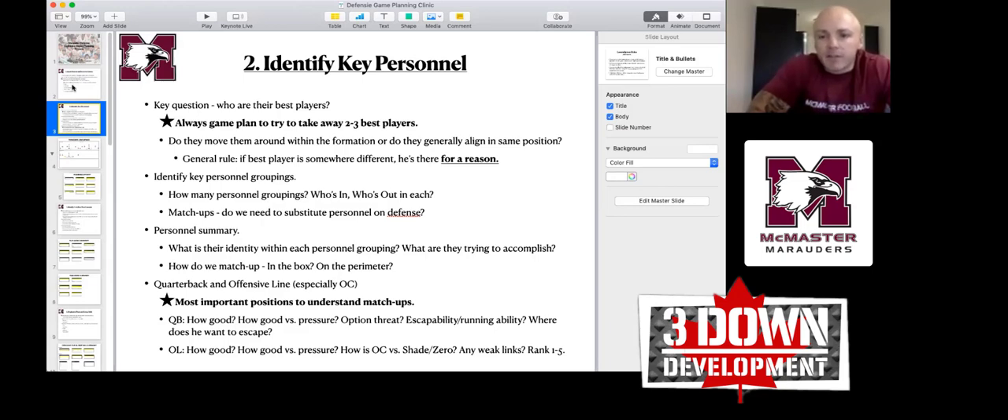And you want the guys to understand that. And one of the things that you're trying to answer as you go through the film is, this is where this guy typically is. When they move him out of position, how are they trying to get him the ball, whether it's screen game or whatever the case is? So you really want to lock in on where their best players are going to be on the field.